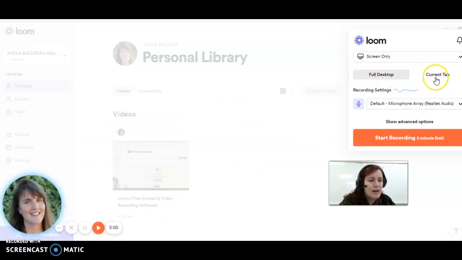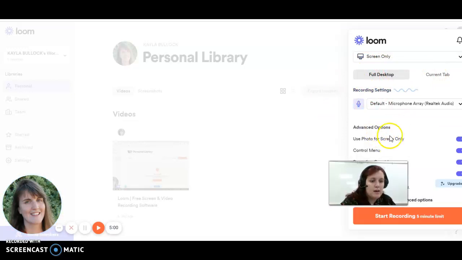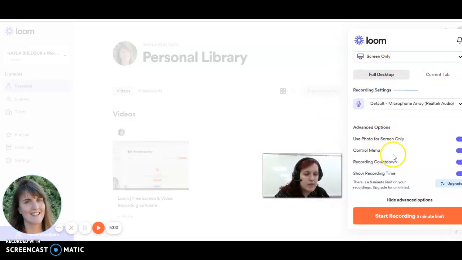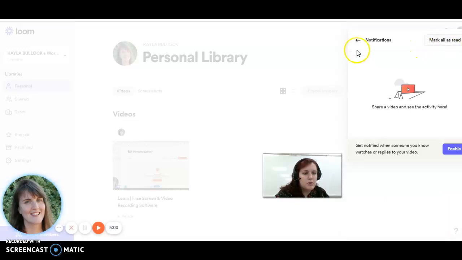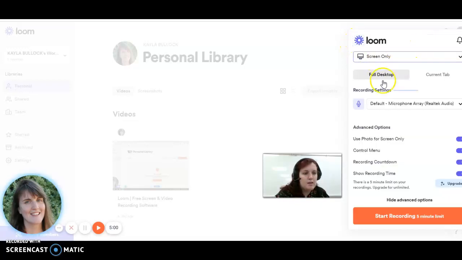So something that I would do is make sure that you share your full desktop. That way if you have to navigate away from the main tab you're on, it will still show it. That's all really that you need to do. It should share your computer audio automatically.